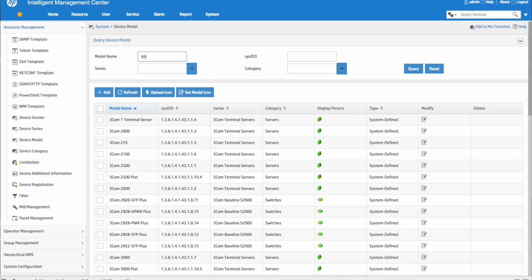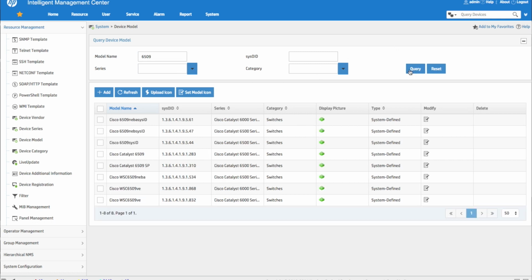If you go here and look at all the usual suspects, let's do a little search for 6509. Look at that, a whole bunch of Cisco 6509s. So yes, we do support a bunch of Cisco devices, and this includes configuration, VLAN management, all that good stuff.